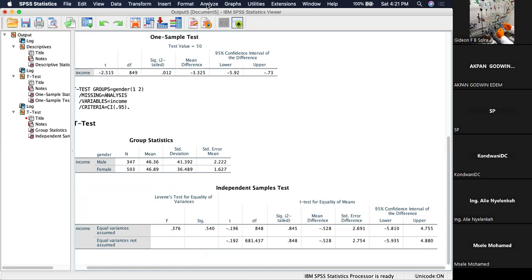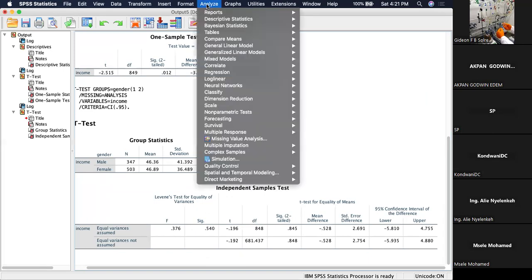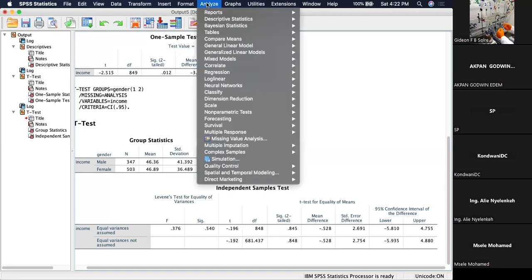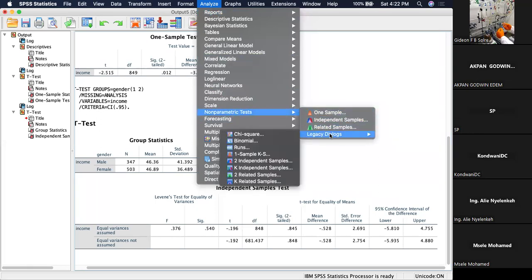Let's do the same test again. Let's go to analyze. But in this case, we go to non-parametric test. Remember, we are trying to replicate the non-parametric version of independent samples t-test. So you go to analyze, non-parametric test, go to legacy dialogs, then choose two independent samples.